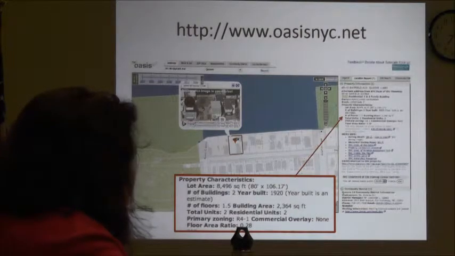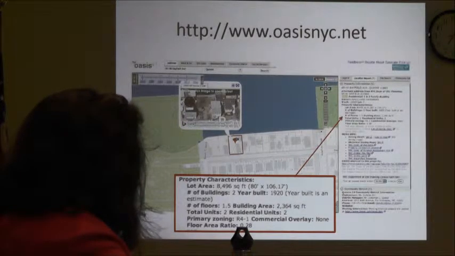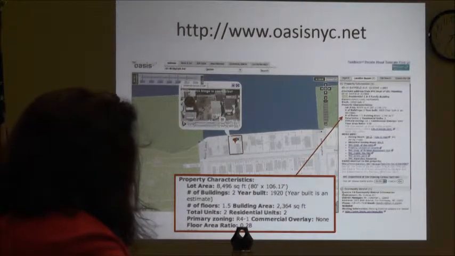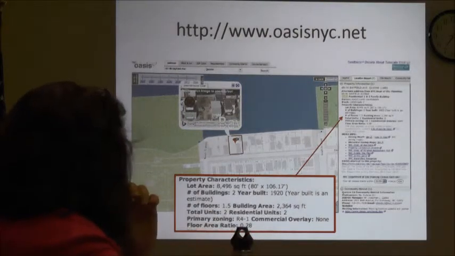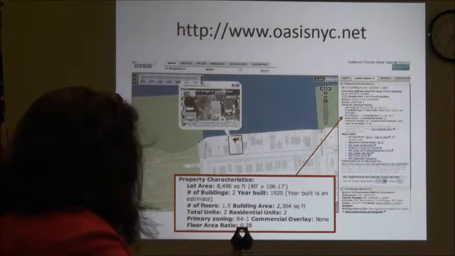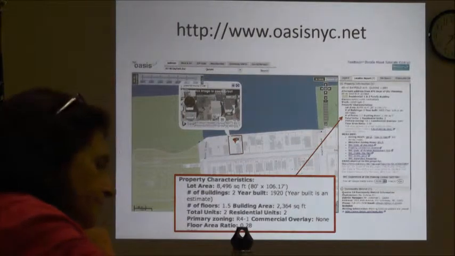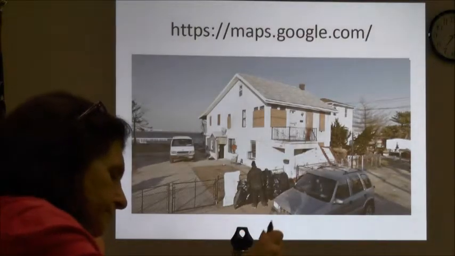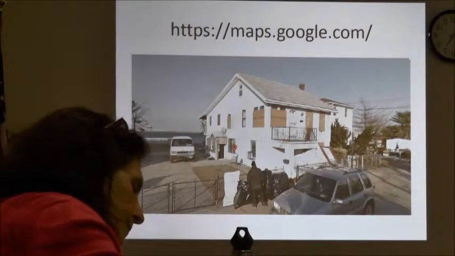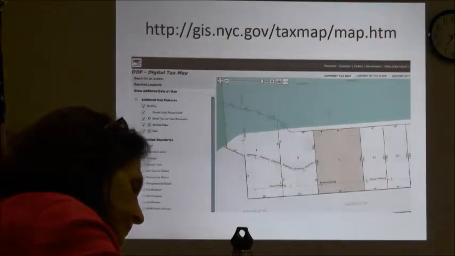So also you should become familiar with some of the databases available in the city that pull up property information. This is Oasis. I just typed in the same address, and I pulled up the lot area, the age of the buildings, the number of floors, and so forth. And you can use that information along with Google Street View to get a visual of the house, and along with the digital tax maps that are available through the city.